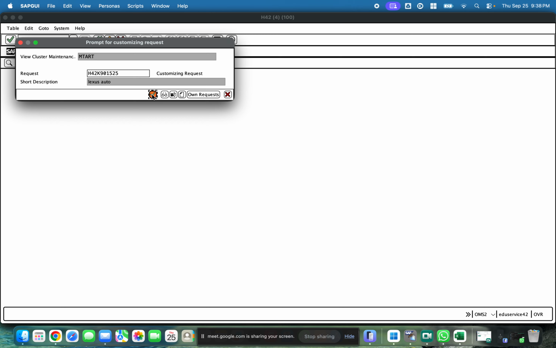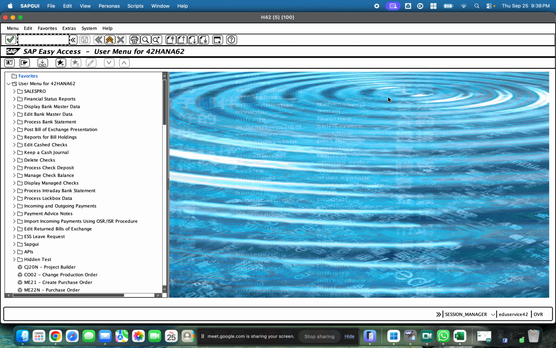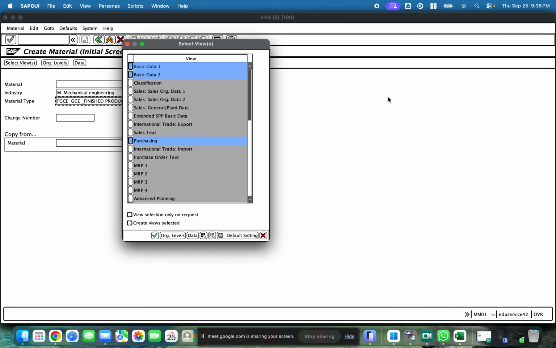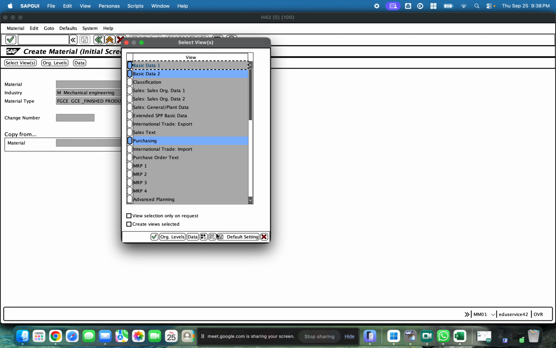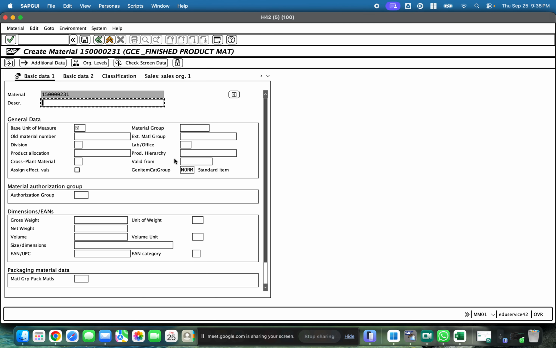I can create a material master. So now I'm creating one material by using my own customized material types. What is the material type which I created just now? You can take any, FGCE. Okay, I'm using this one. I'm planning to create only accounting data and basic data. I don't want to create the entire data. Now I'm entering the details. So testing, FERT product.